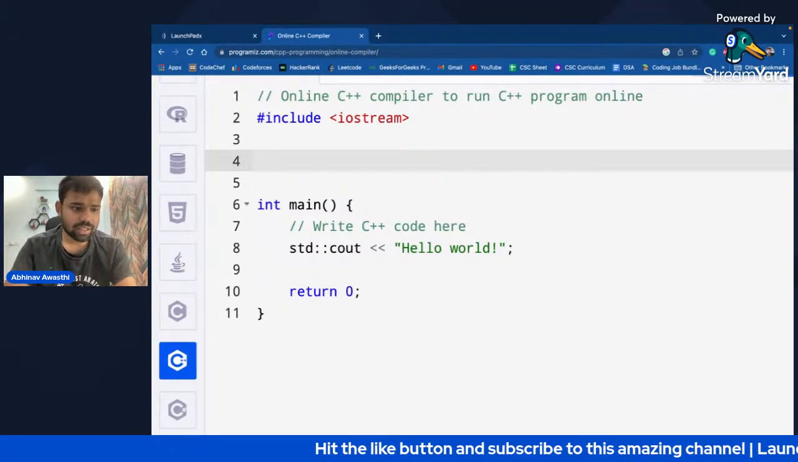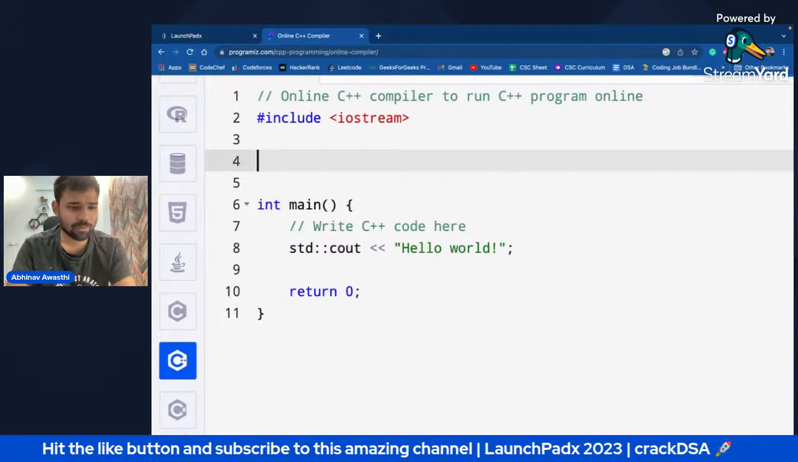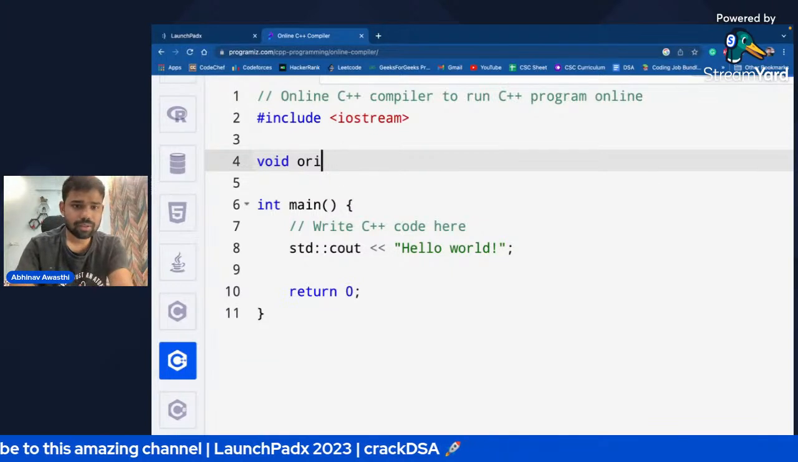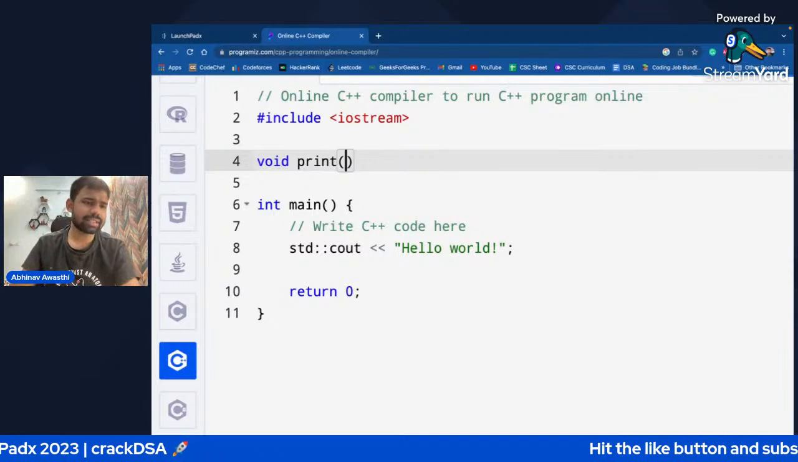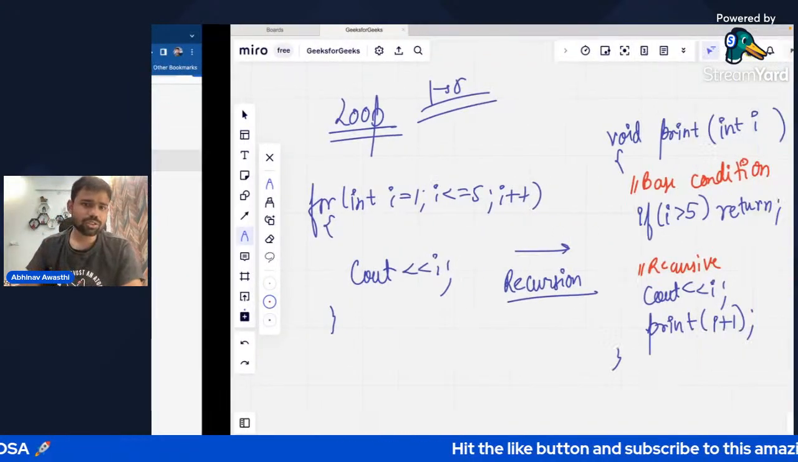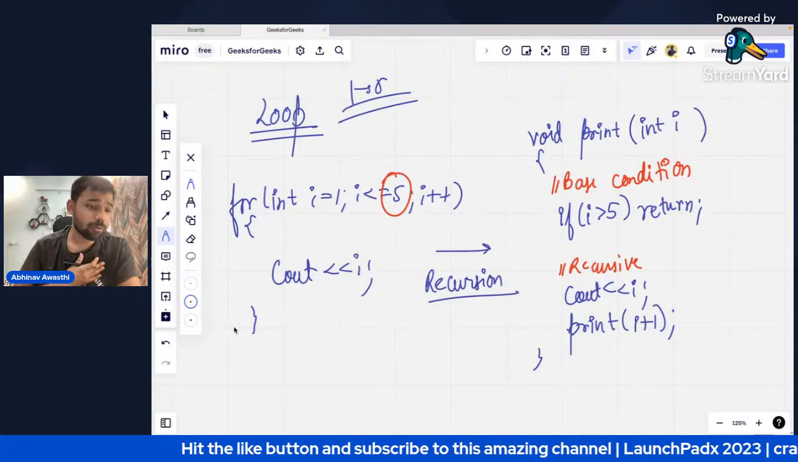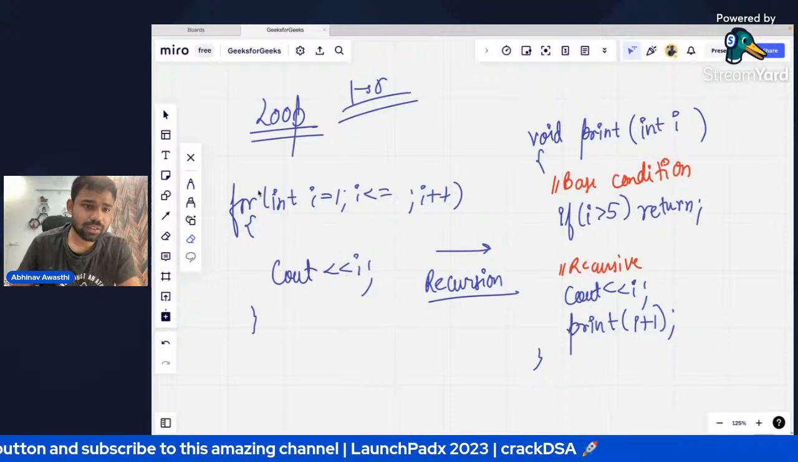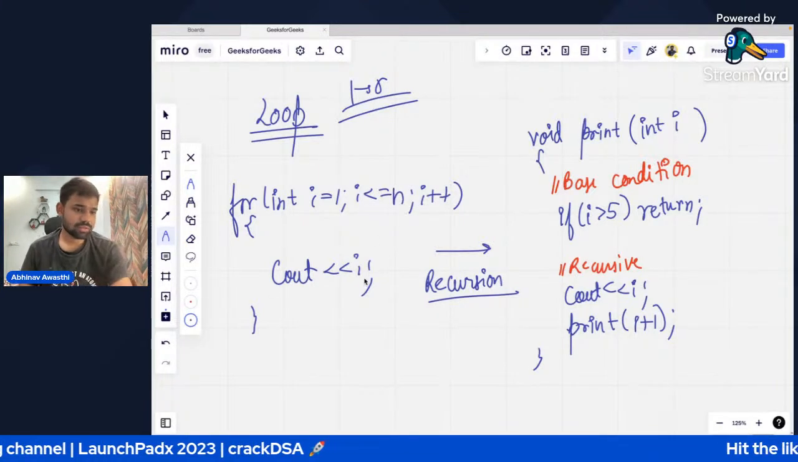I will create the same function here, void, and the name is print. Here I was saying print up to 5. Now let's say we have to print up to n. What changes will be there? Tell me.